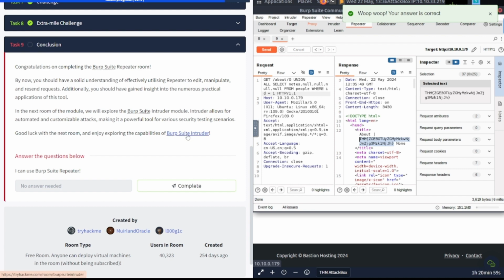Now, Intruder, I've mainly used this for brute forcing login portals and such. But we're going to get into that in the next video. And that wraps up this video.